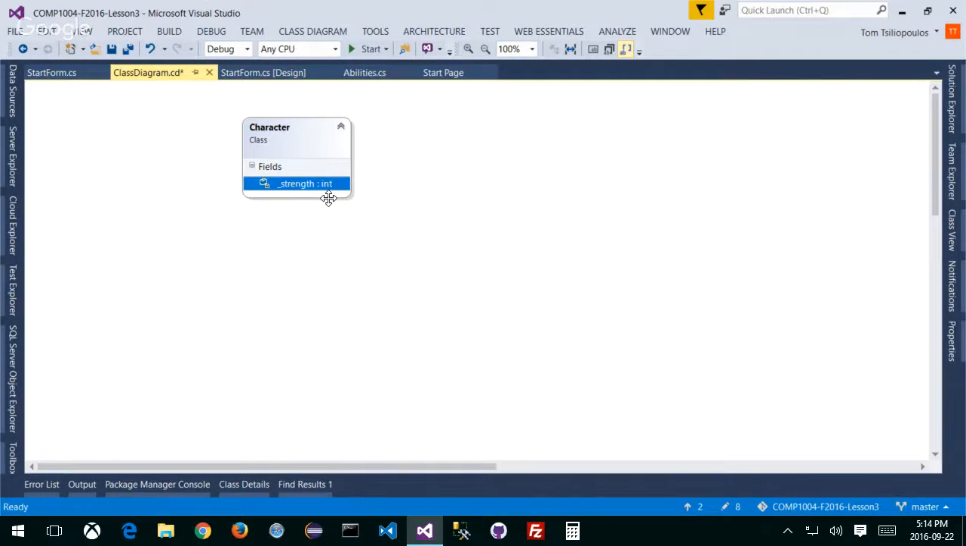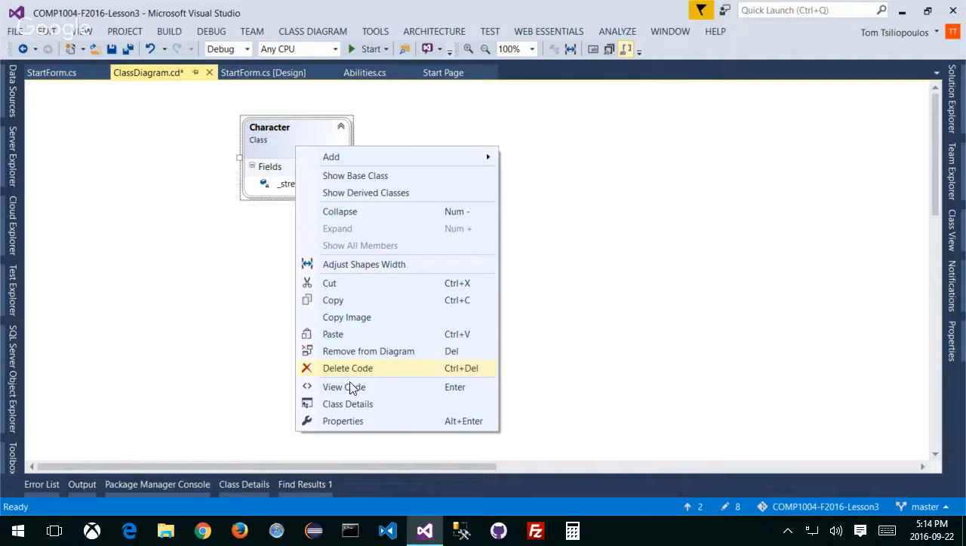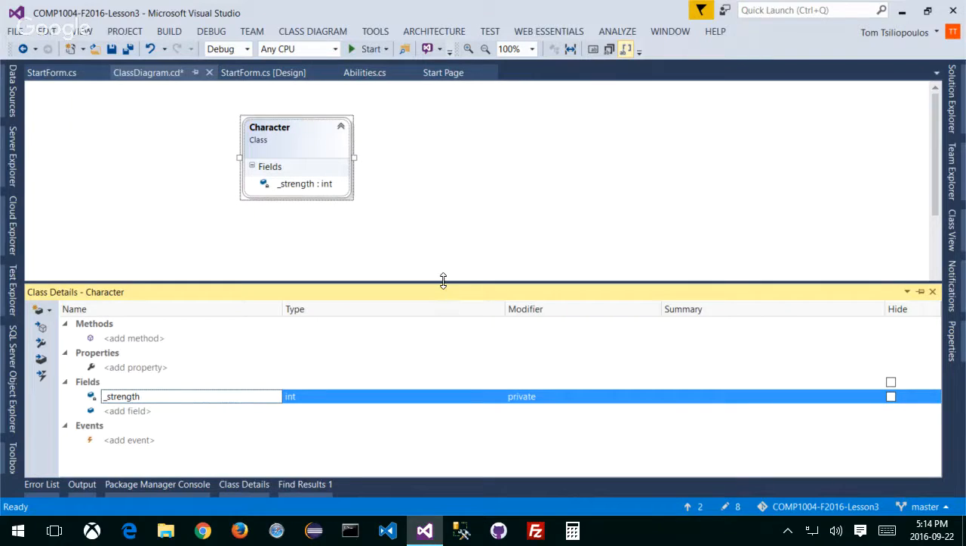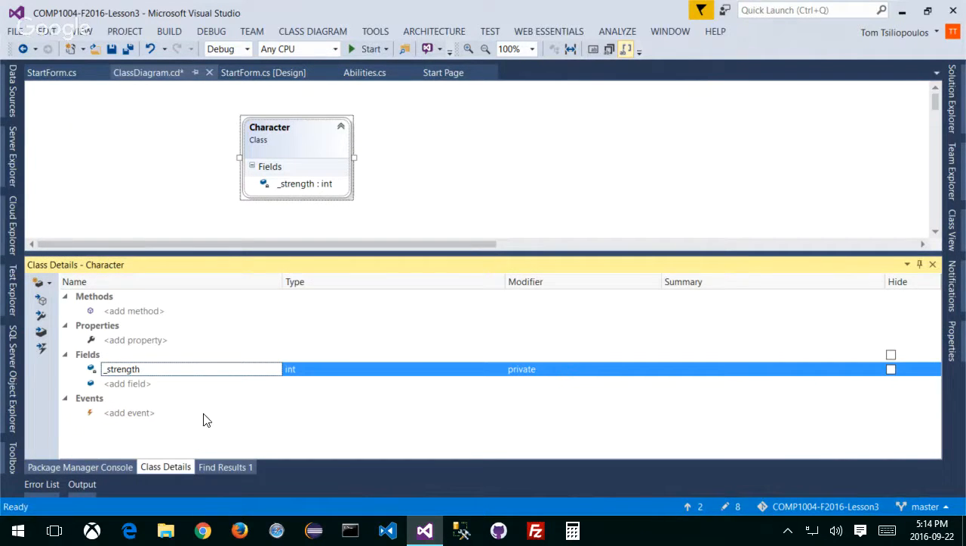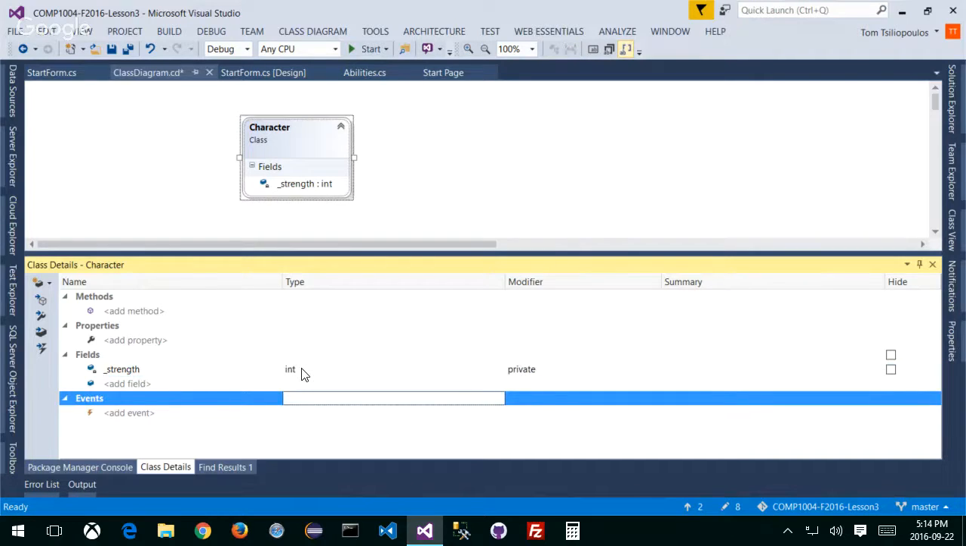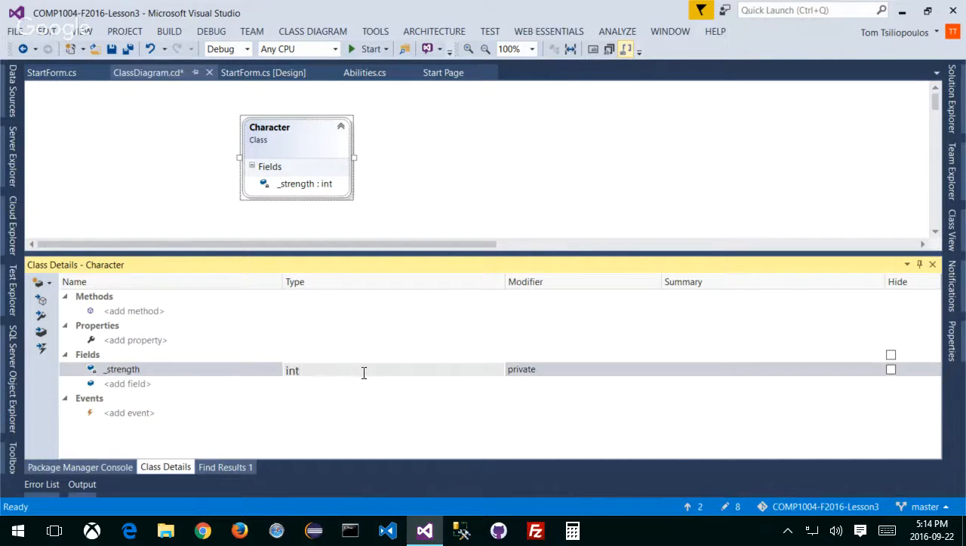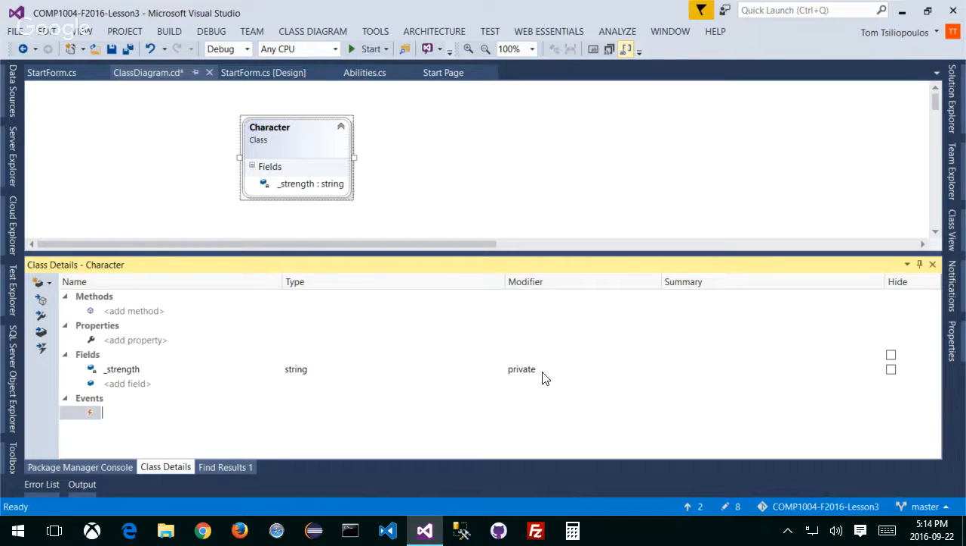We will add this in later on, but I want you to see, if I right-click and go to my class details, I'm going to pin this up for a second. You can see that in the class details, it's decided that strength is an integer, which is wrong, right? Well, you can change that by double-clicking and changing this to a string. So you can actually align this as string. It'll show up here in my class. It also makes it private, which is correct.